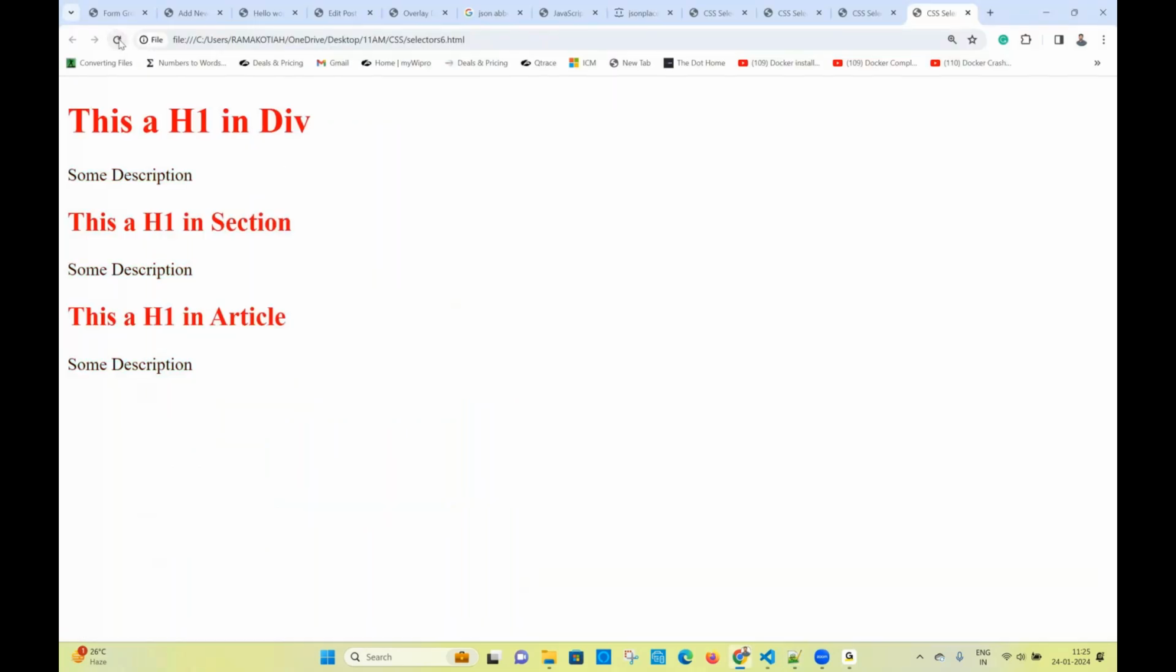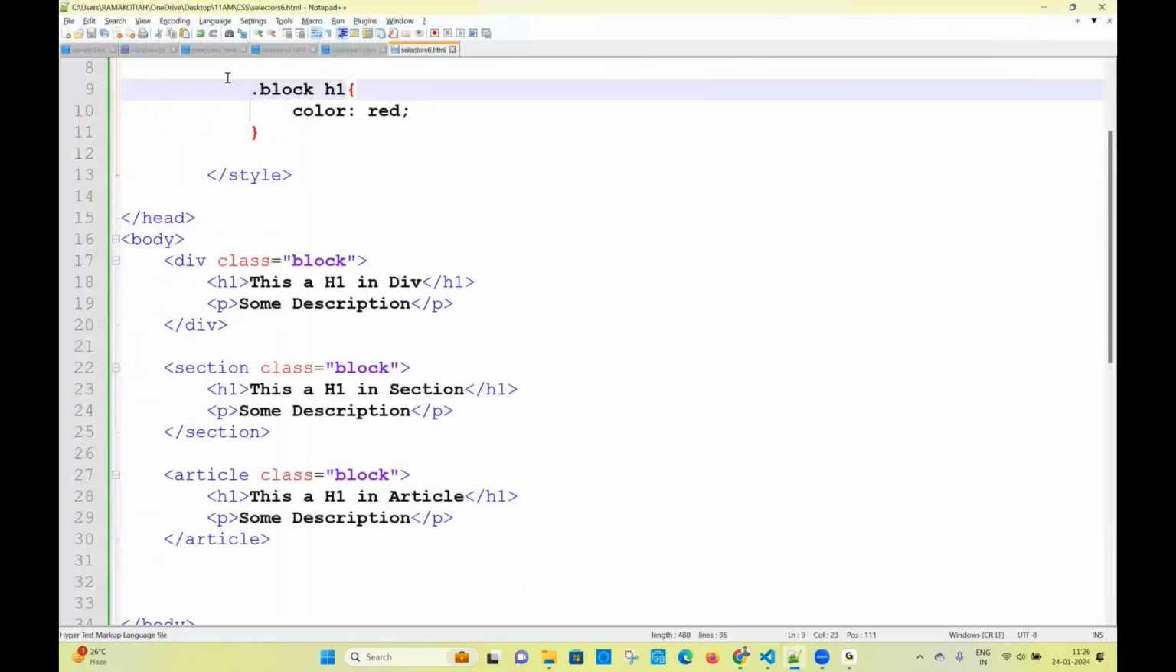Now I need the h1 in the section only. I want to select the h1 which is in the section only. How do I do this? Like this you can also write section dot block. Okay, the section element with class block, and the h1 inside it only. Yeah, you go and take this now. If we refresh, you are getting the same output now, right? Okay, maybe some people will say, sir, I want to write section space h1. Okay, this is fine. Section space h1. If you write like this also, that is going to design it.